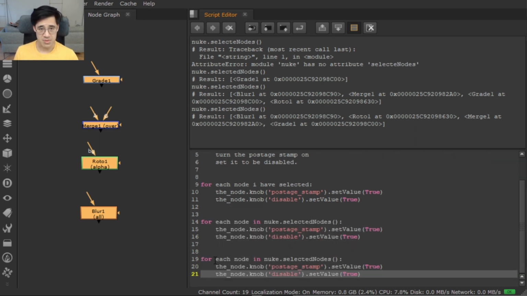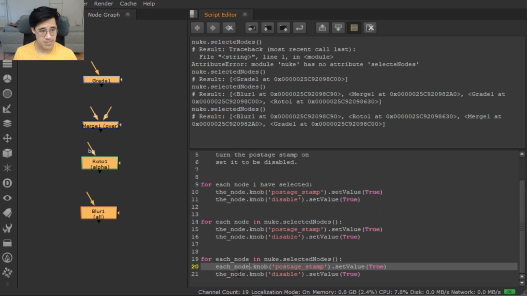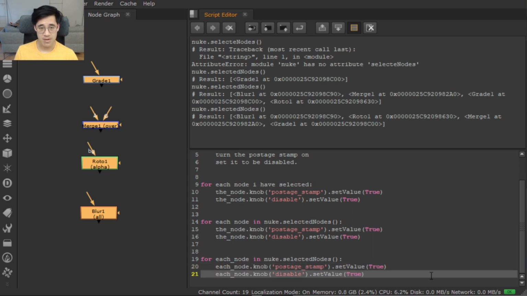We've got this term here for each node. Now I'm just going to be this. We could do this, right? Now this will actually work. For each node in nuke.selectedNodes, each node postage stamp set value true, each node disable set value true. That actually is totally fine. I would actually probably suggest doing this.